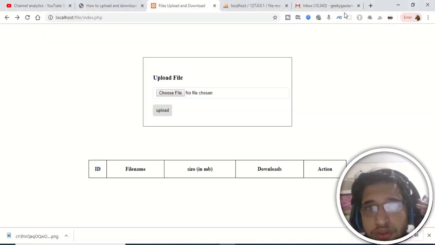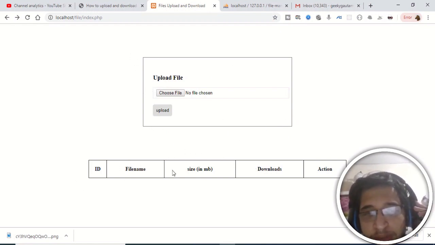Hello friends, in this tutorial we will be building a complete PHP application from scratch. The name of the application is file upload and download. In this demo you can see that I have an interface from which I can upload any kind of file, and here in this table I will be seeing the information about the file, which is file name, ID, size of the file, number of downloads and action.